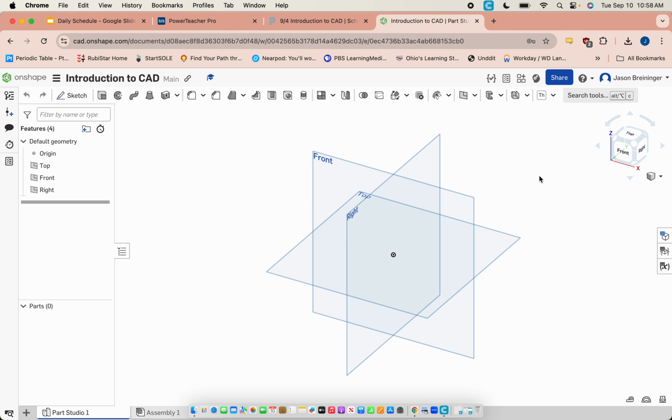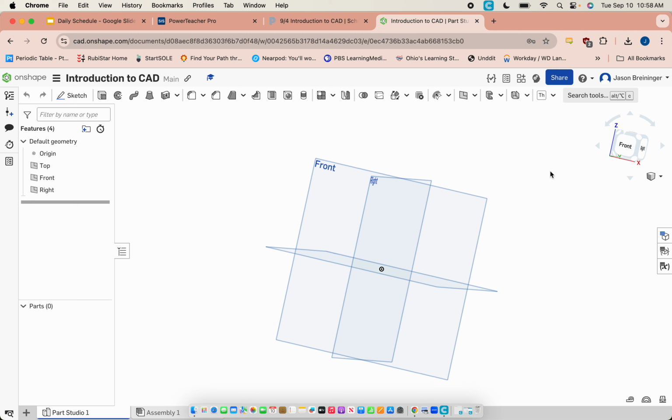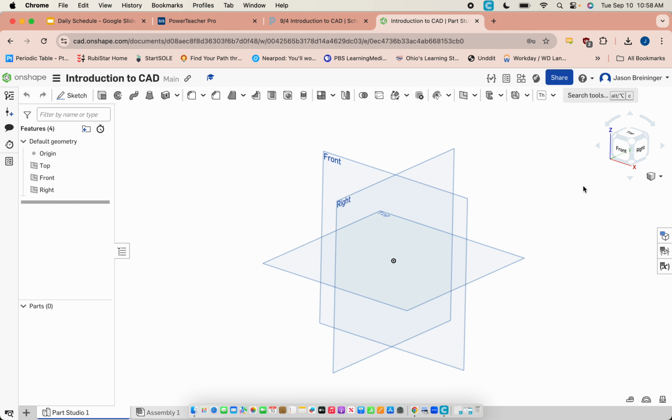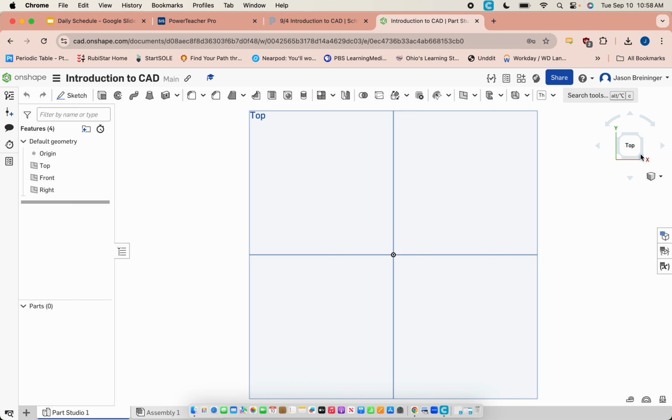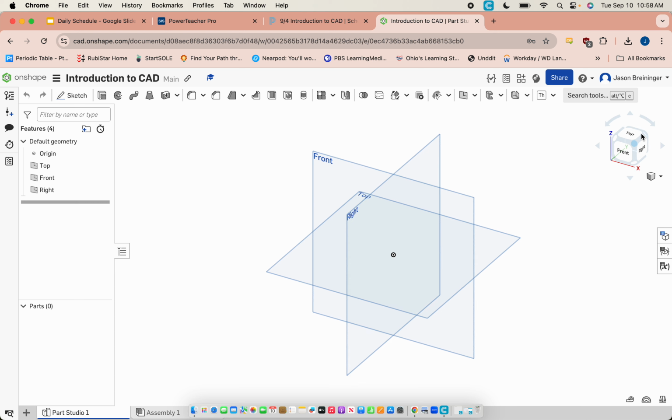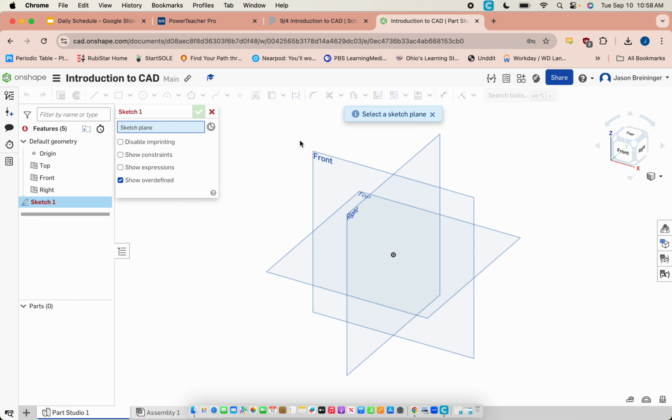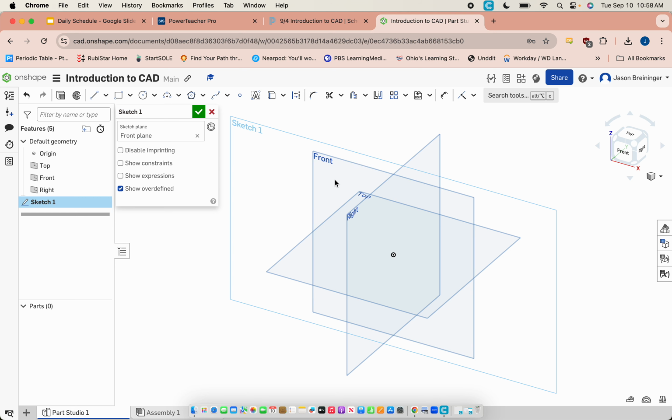I can rotate it either by right-clicking and dragging with my mouse, or I can use the view cube to click on certain planes. What I want to start by doing in this one, very simple, is hitting sketch. When I hit sketch, I'm asked, what plane do you want to sketch on? It tells me select a plane. In most cases, we're going to start on the front. I'll start by clicking on the front plane.